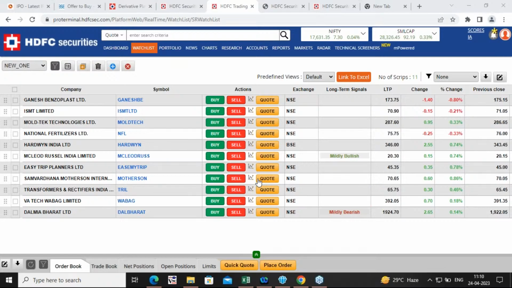So it is very difficult to add multiple scripts. For example, if you are doing futures and options and also stock trading, and you also want to categorize your stocks like positional and long term, you cannot do that in the Empowered. But in the Pro Terminal you can add 250 scripts with 5 different buckets.